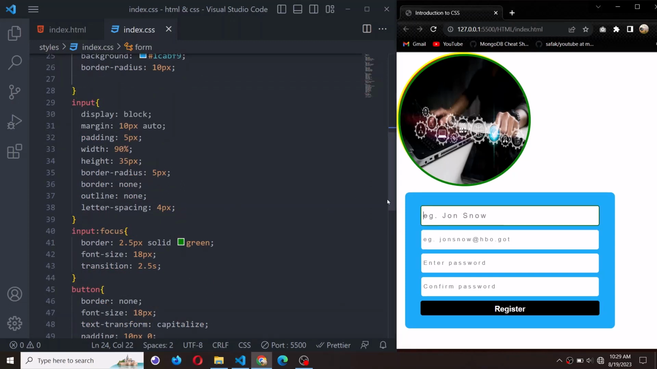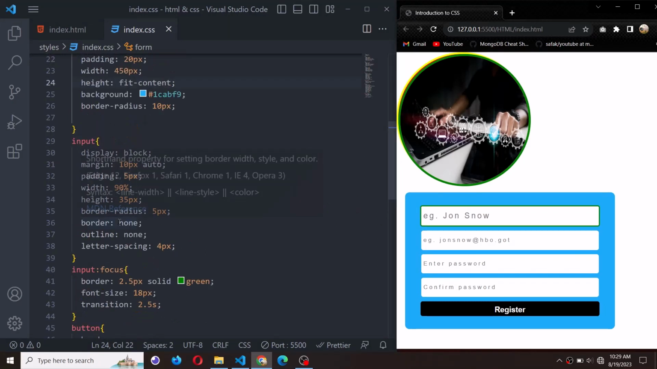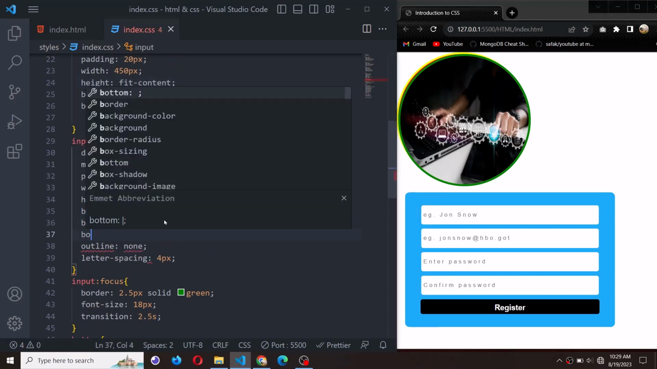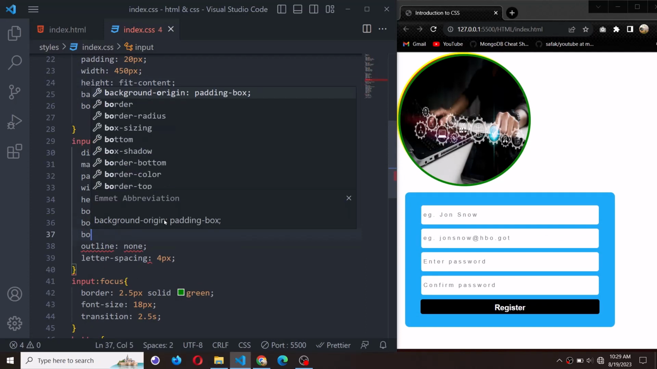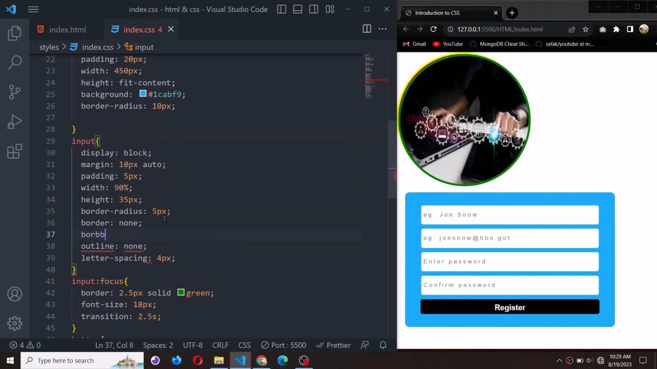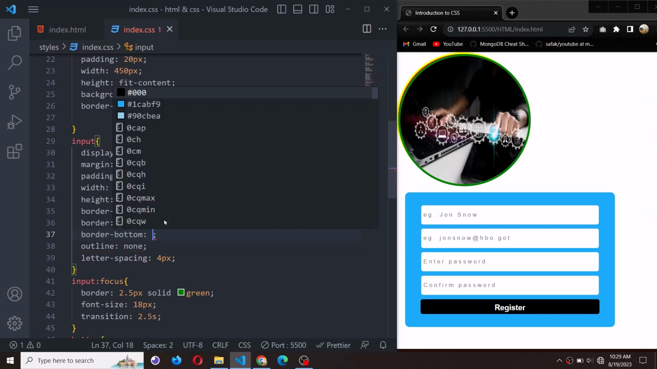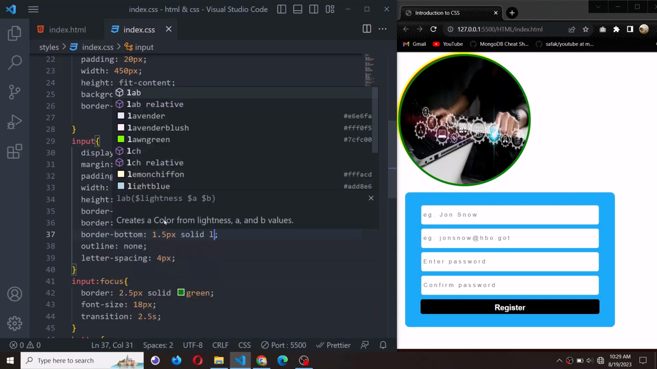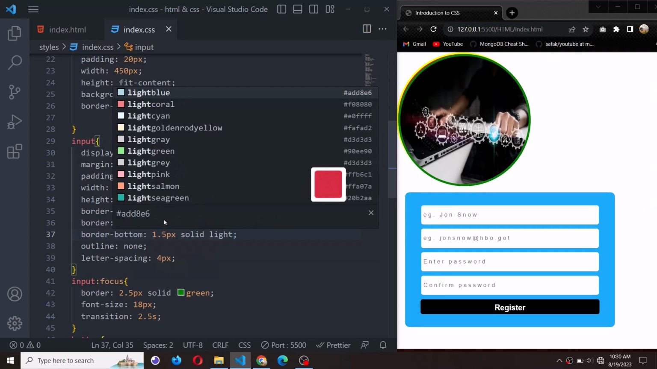So for example, the input like this. Now that we have set the border to none here, we can also set a border bottom. I think some websites, that is what they do. They have border bottom. So I'll set border bottom to, let's say, 1.5 pixels solid light gray, something like this.